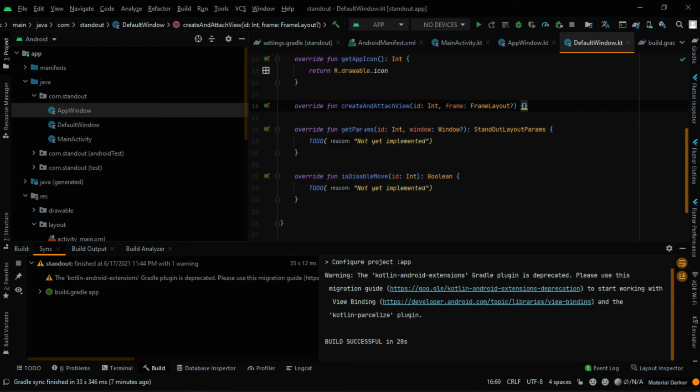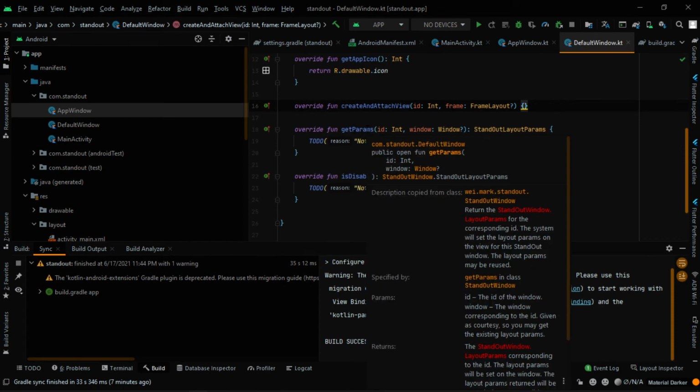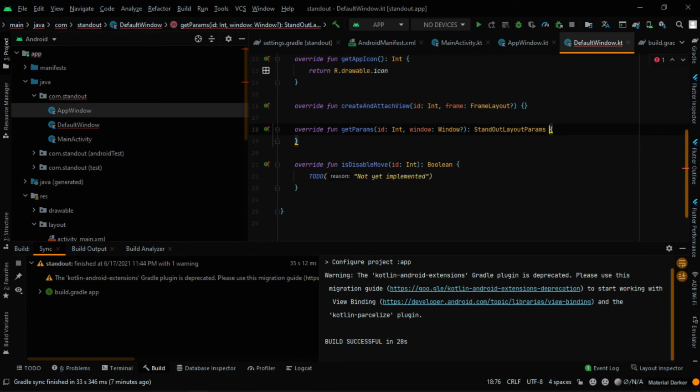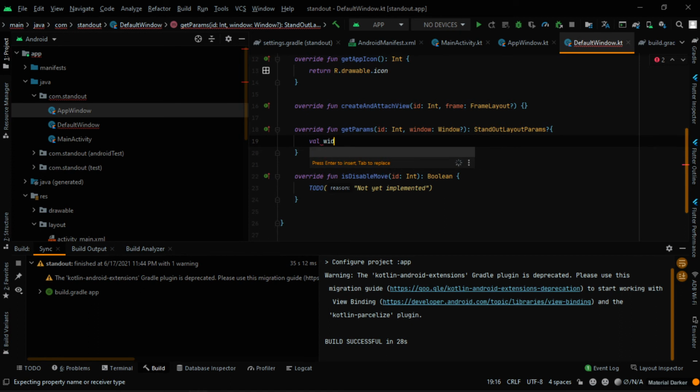So get params. This is supposed to define the window size and then the height and the width of the windows. So what we are going to do is let's simply add that and define this area. So var, which is going to be mutable, call or whatever it is.